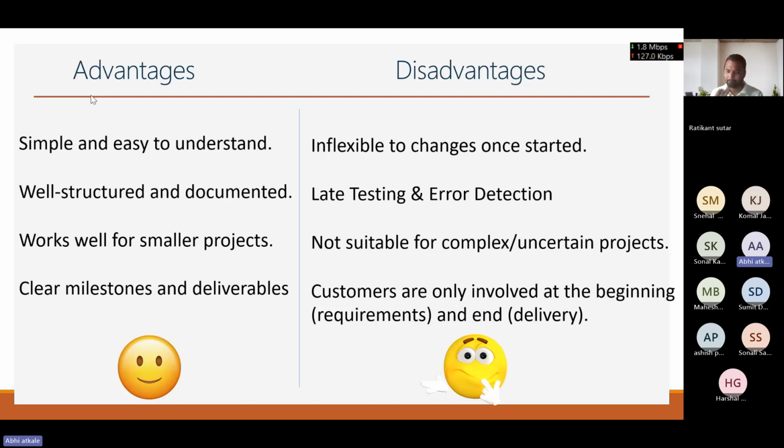Another disadvantage is that it is not suitable for complex projects. Means there is a project like some games in Play Stores. There are multiple games. So what the games do, they implement their games, upload their games, and there are some bugs, some errors, something messy. So they require updating those things in between, and this is a complex project, but the waterfall model is not suitable for those projects.